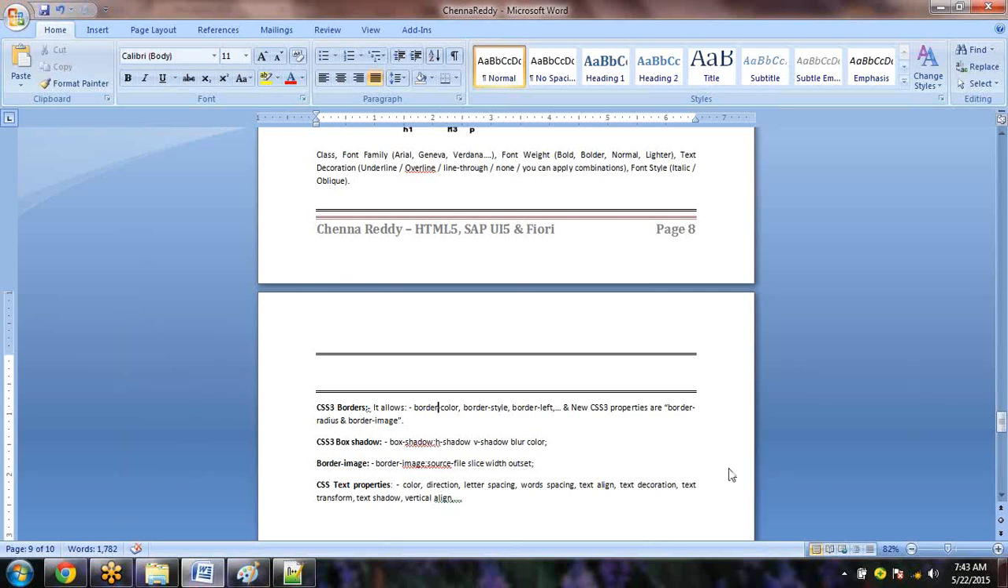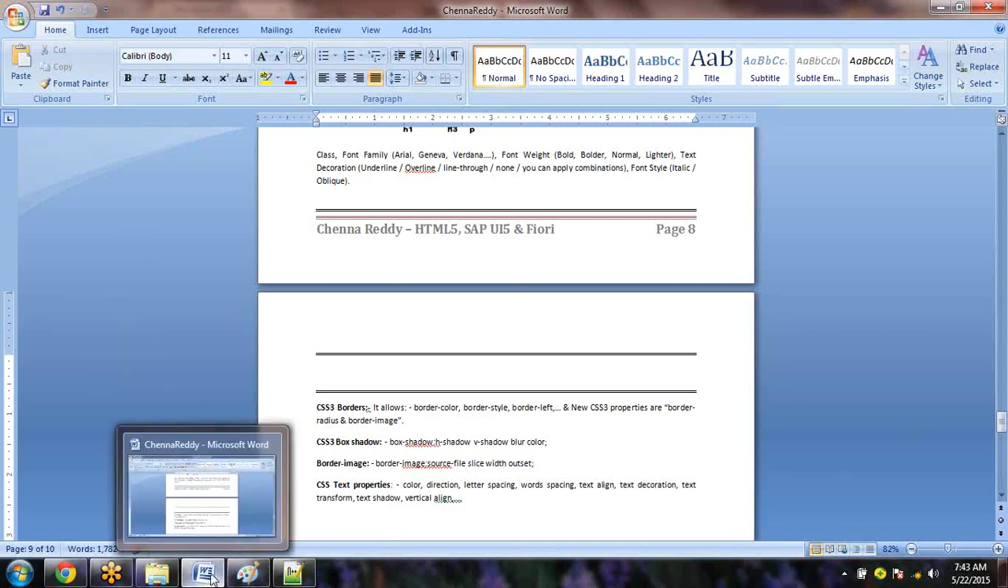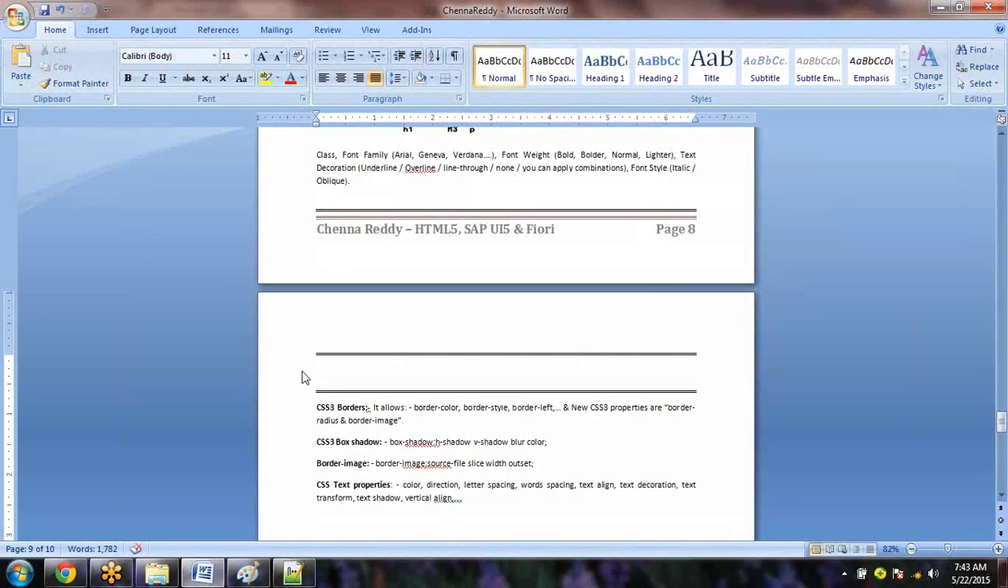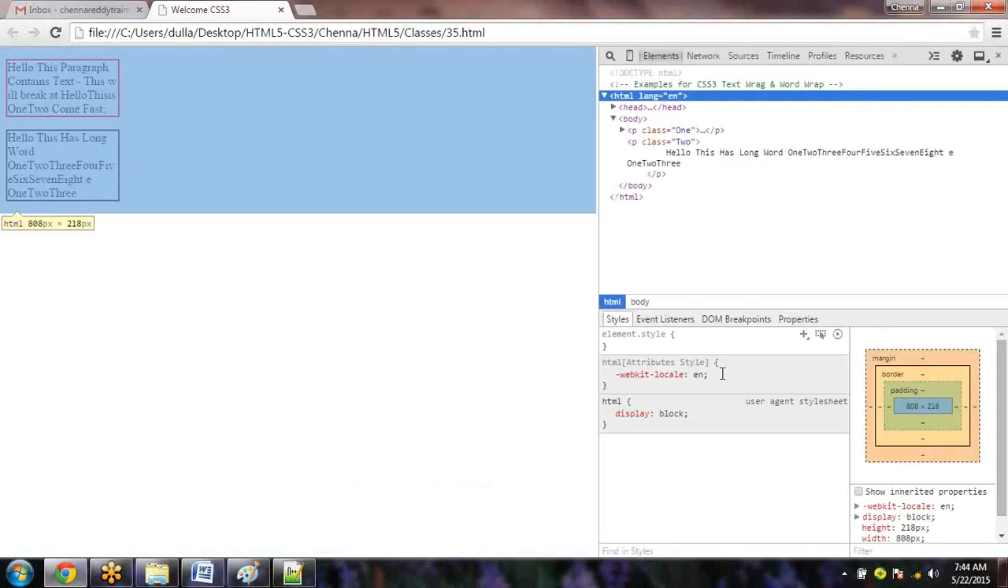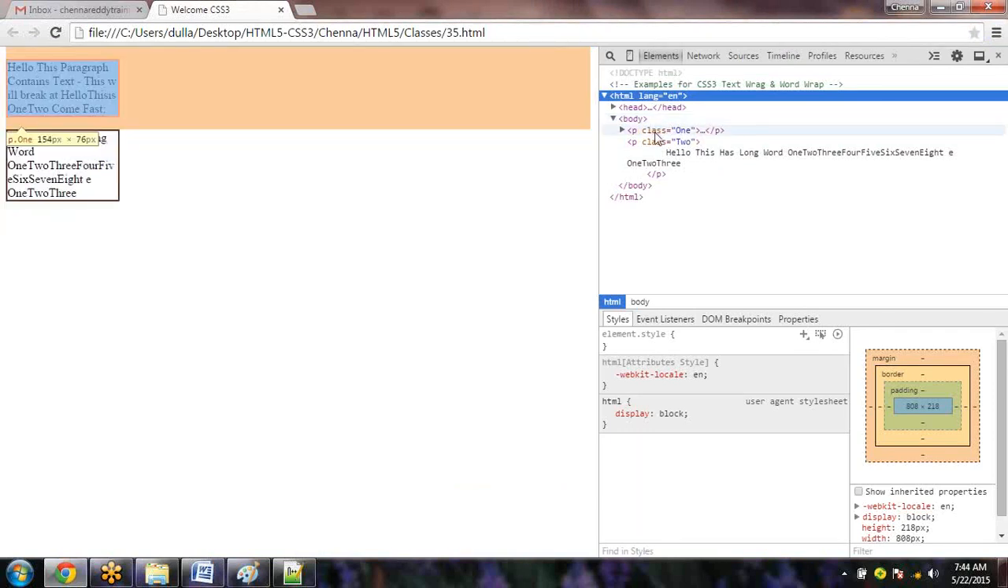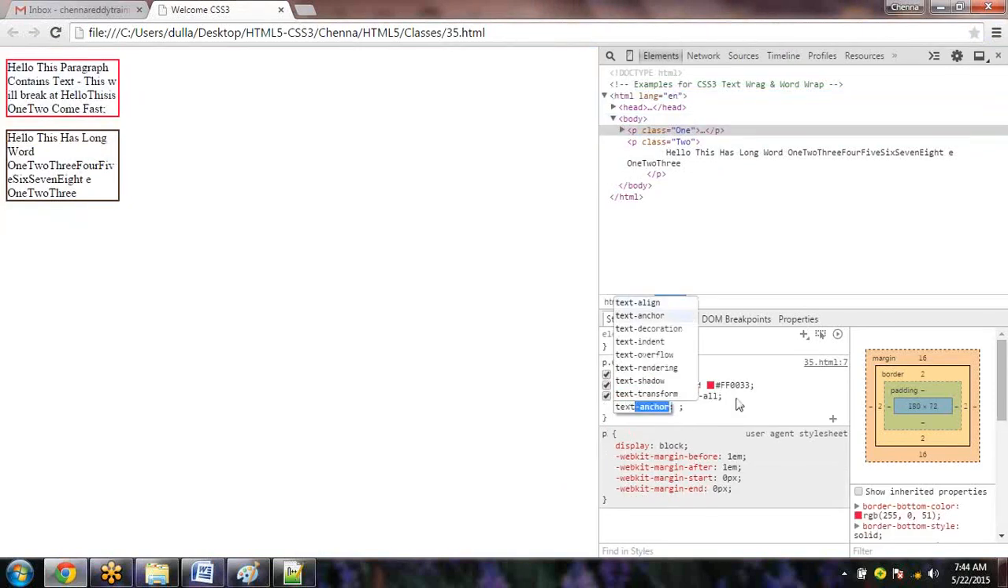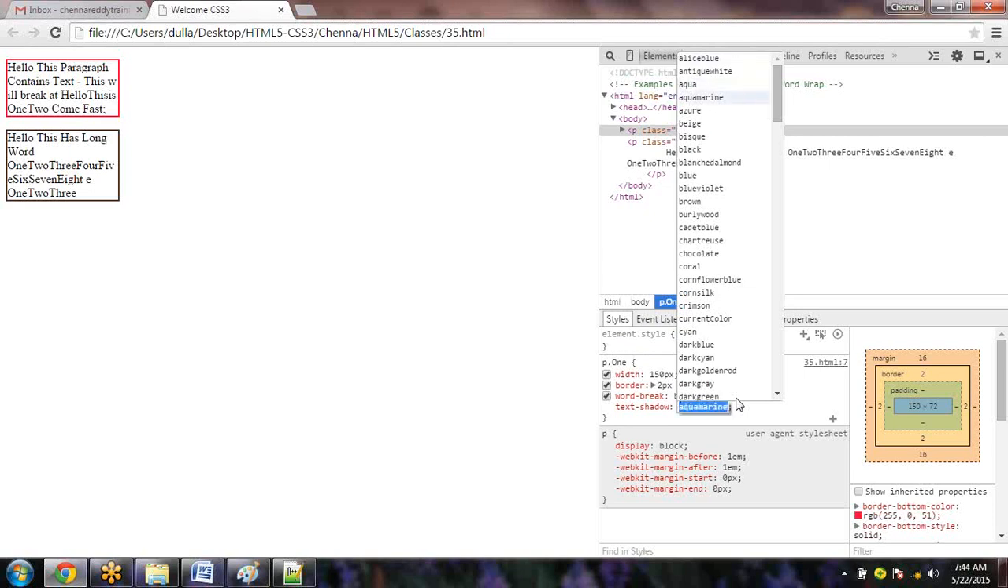Text shadow, you can understand well, right? Text shadow, do you want to see? 10 pixels, something like that. If you want to see, you can see the text shadow. I can apply it to this itself. Look at the difference. There is text shadow, text align, some of the properties. Look at here, the p tag, then text color, text-shadow. What is happening? Text-shadow. And you can use whatever shadows you want.